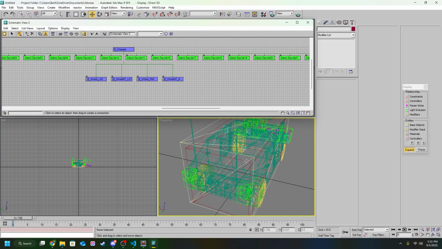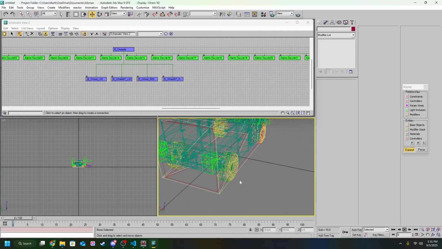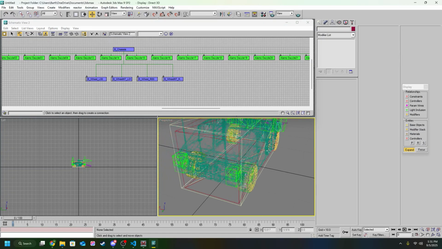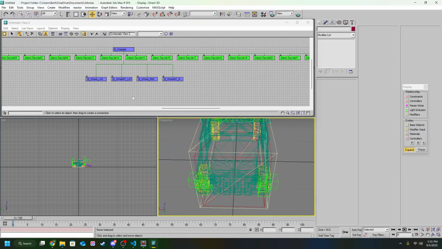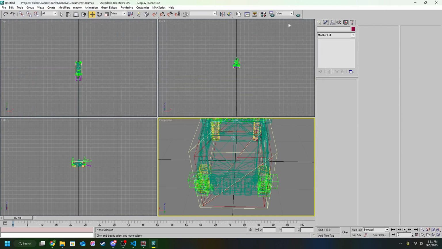So now that's reconnected to the chassis. All four of those wheels and their LOD variants, assuming that you have LOD models, need to be reconnected to those individual wheel meshes, because the wheel meshes are acting like the bones.